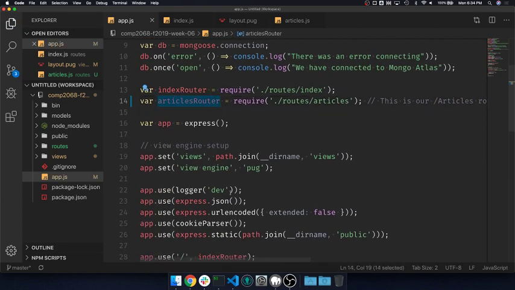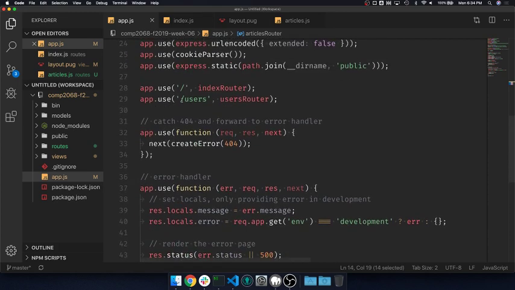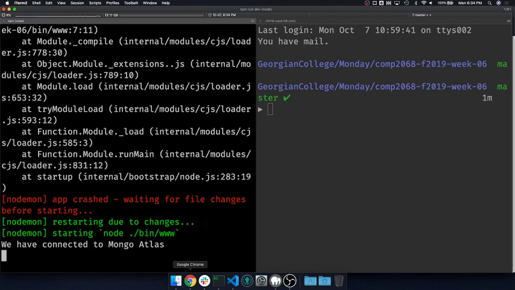And then I can use it down below, right here, where we say app.use users. We'll change that to saying articles, and then put articles router. So okay, we're using our articles router on the articles route. So now we should not get an error. So it says working.